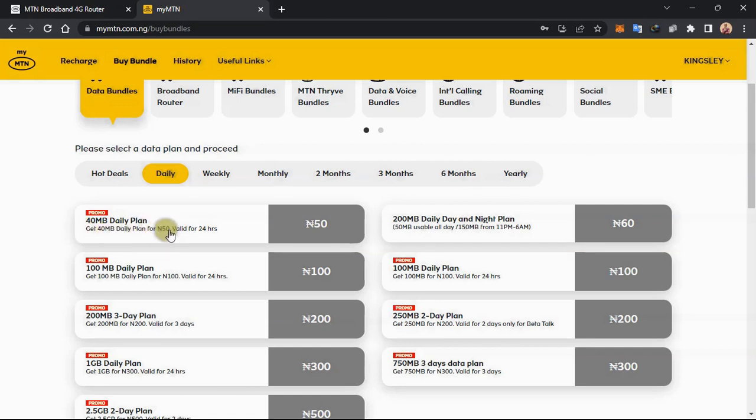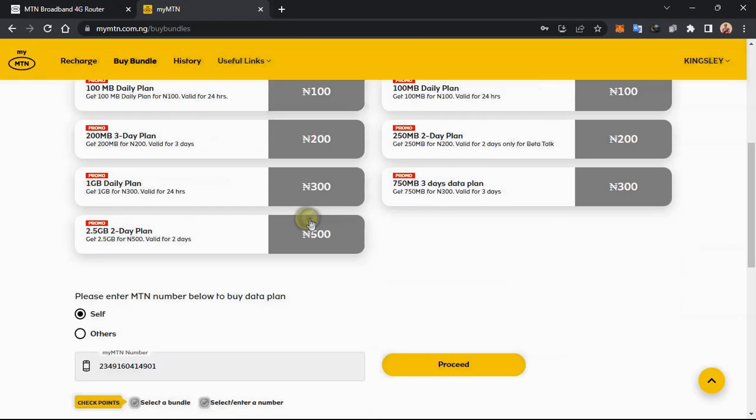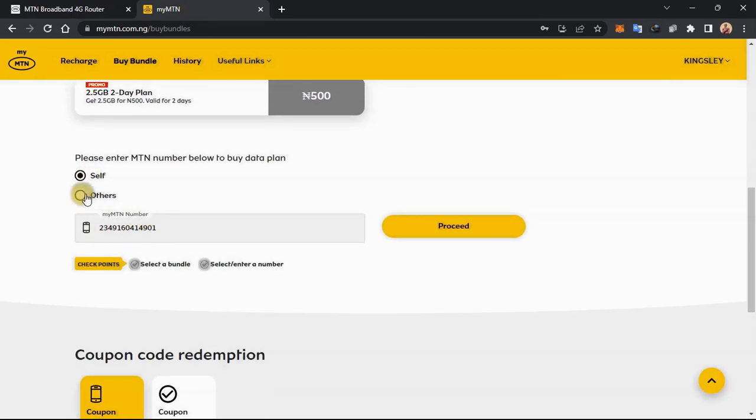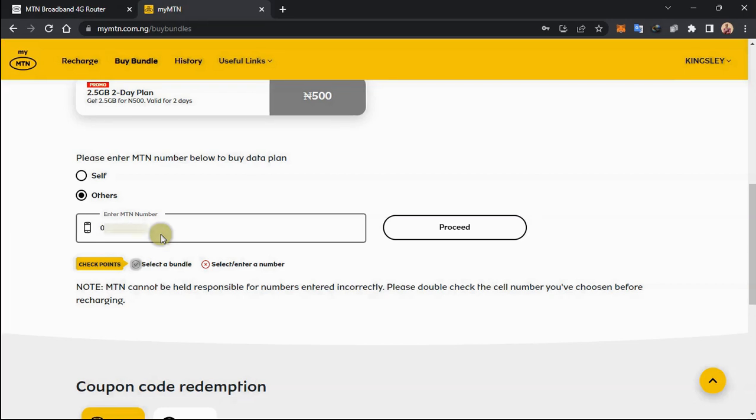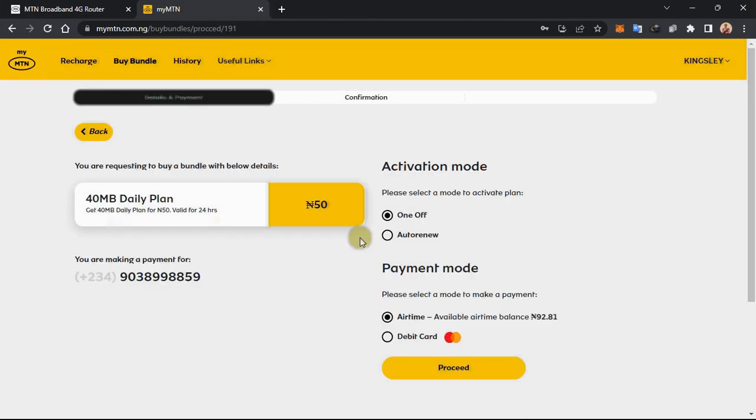This is what I want to select it, 15 naira. Then come down. I'm not buying for myself, I'm buying for others. So I'll just type there, type the person's number. So when I've done that, that box checks yellow that the number is actually complete. I'll now click proceed. If you watch down here, these two buttons must be checked green before you can continue. So it's just asking to confirm.